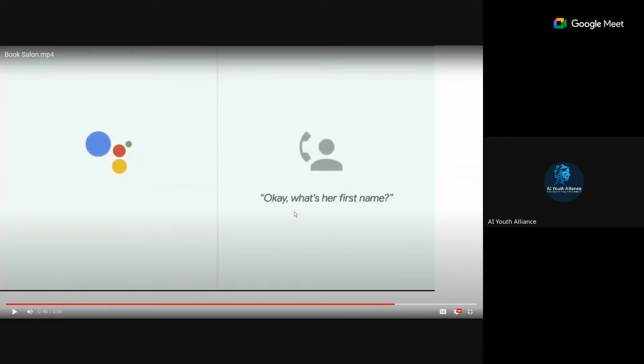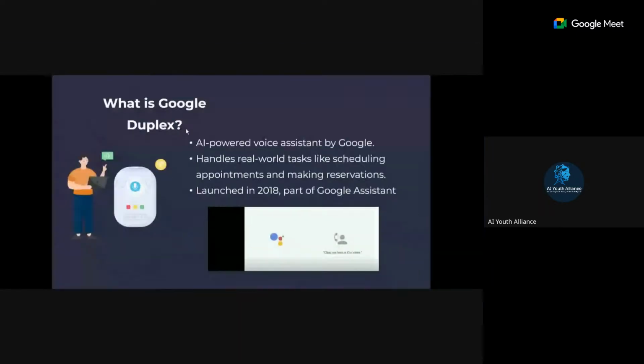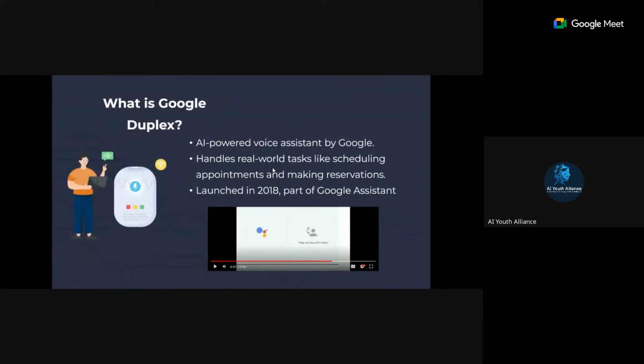So, listen carefully and watch the video more carefully. Even when the original request wasn't available, because it asked for a time but the reservation was not available for that time, Duplex adapted, suggesting alternative times and confirming details. This example showcases how Duplex combines technical sophistication with practical utility, making it one of the most human-like AI systems in operation.